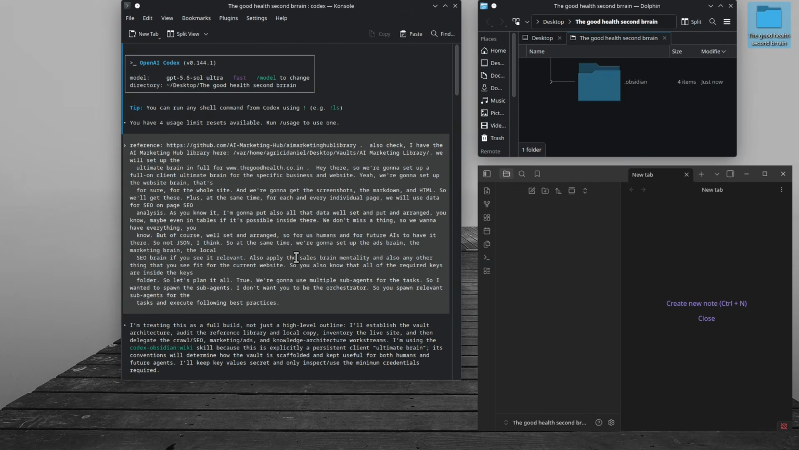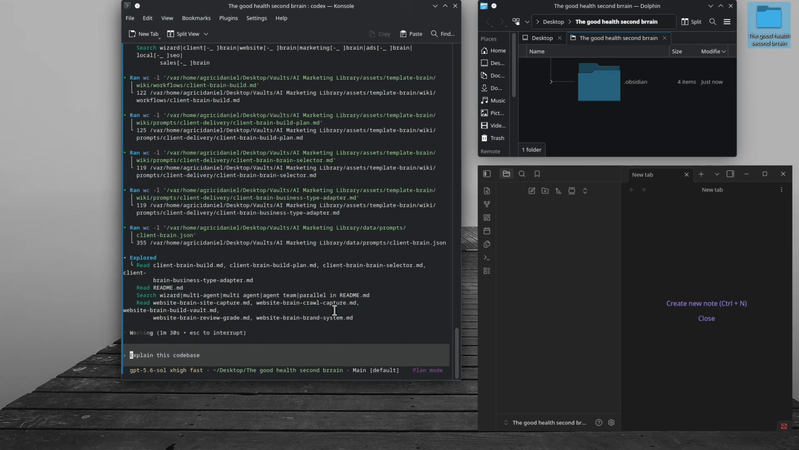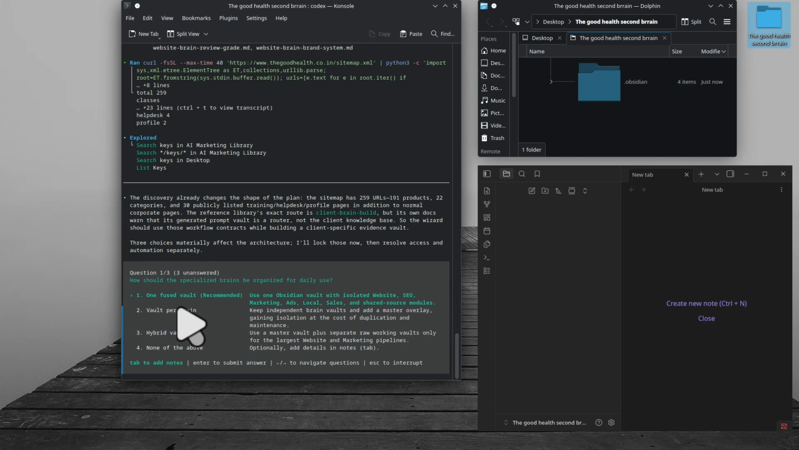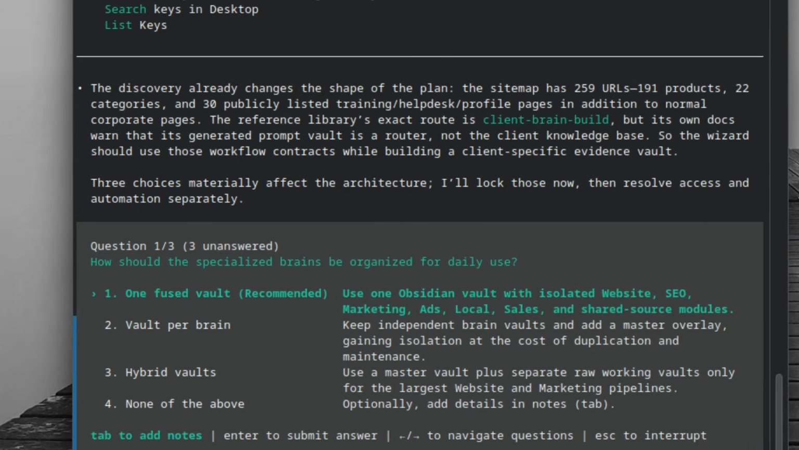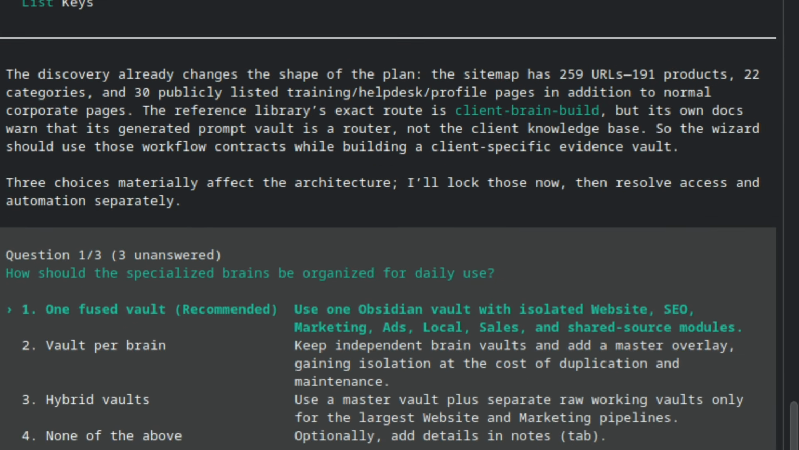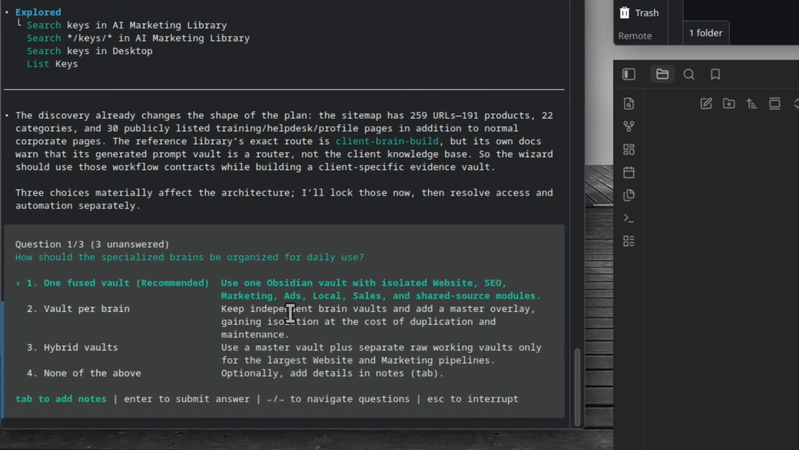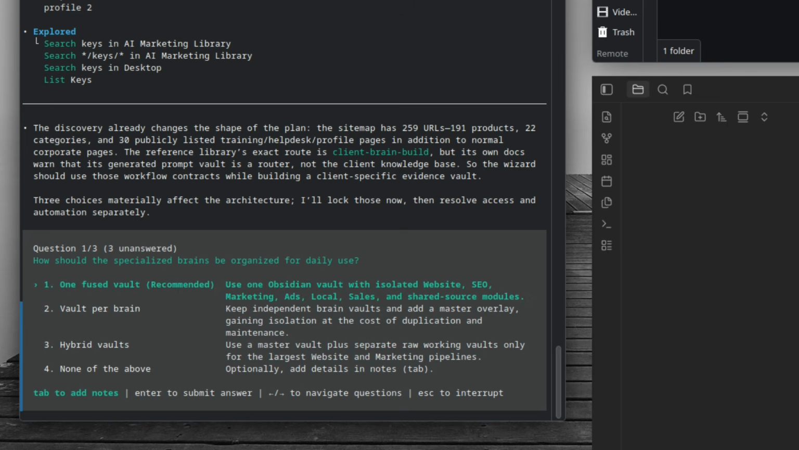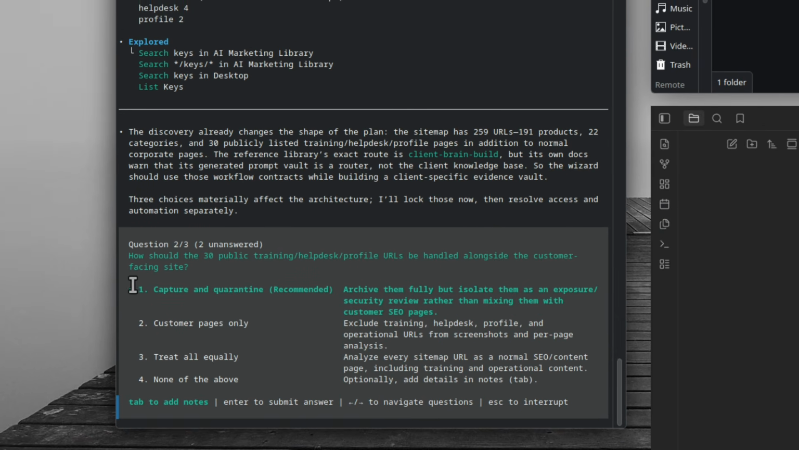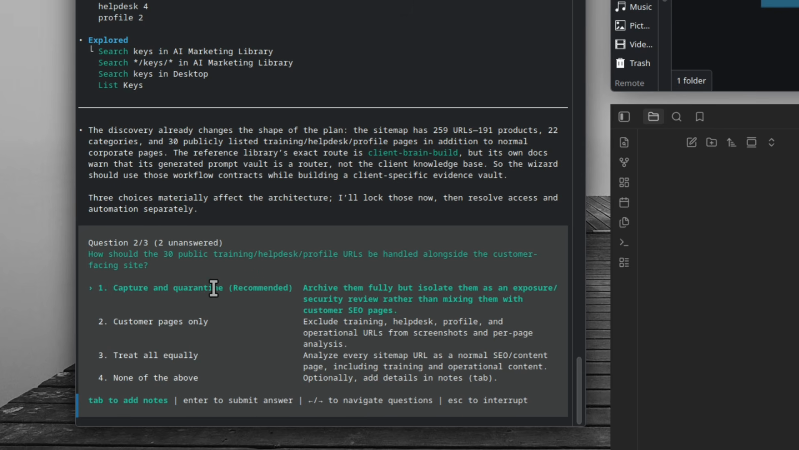So we're just going to fast forward this. We're going to see how Mr. Codex cooks, and let's see the magic unfold. Checkpoint. Codex here asked some questions. So how should the specialized brains be organized for daily use? One fused vault recommended, vaults per brain, hybrid. So you're going to have the exact same questions, that's for sure. I'm going to choose just one vault, so everything can be nice and clean.